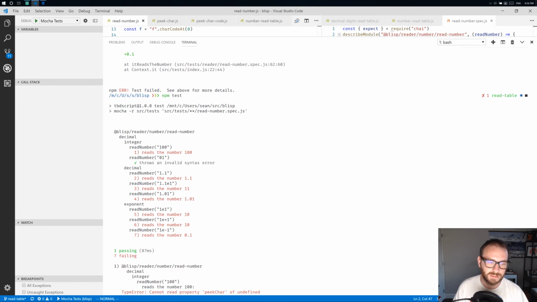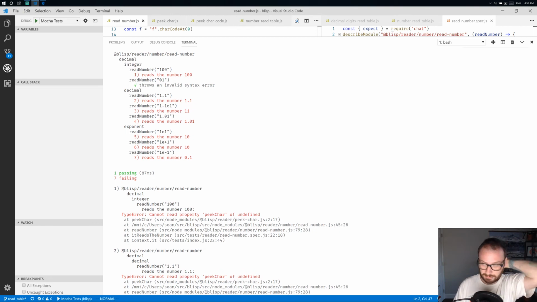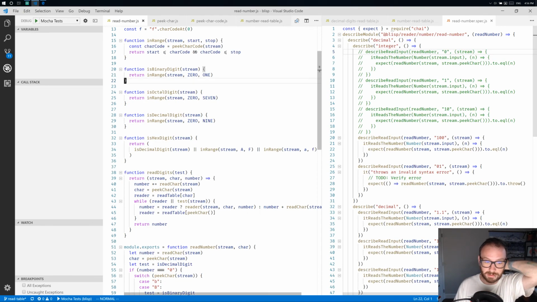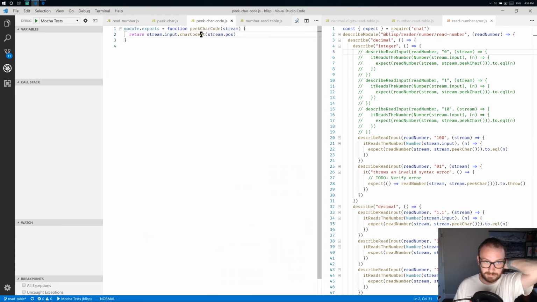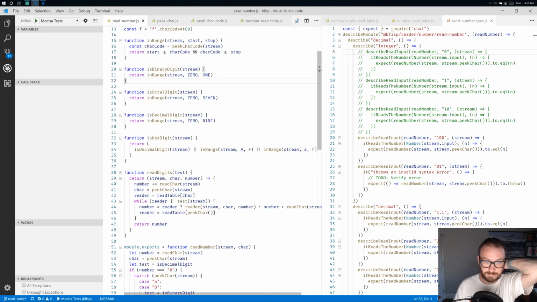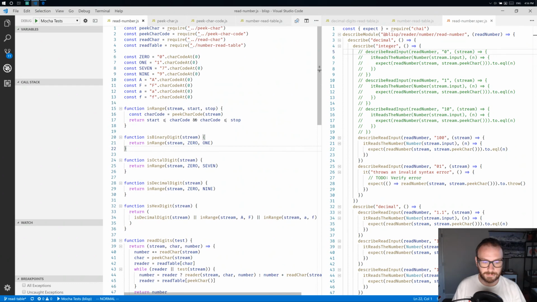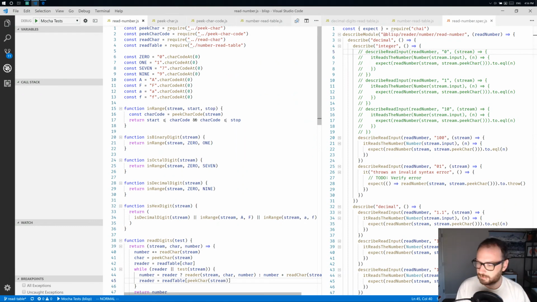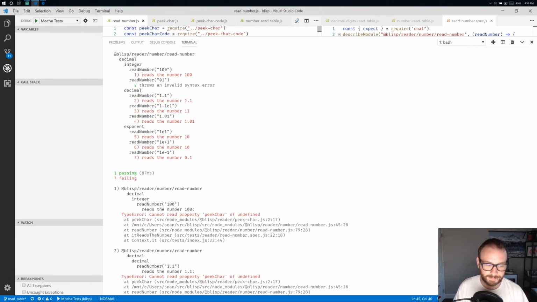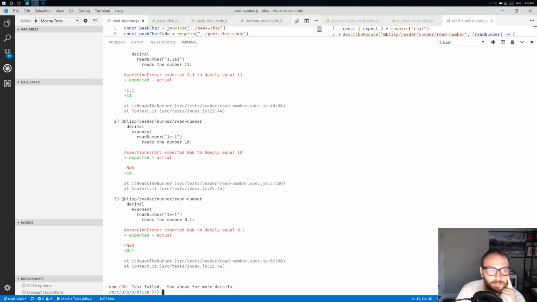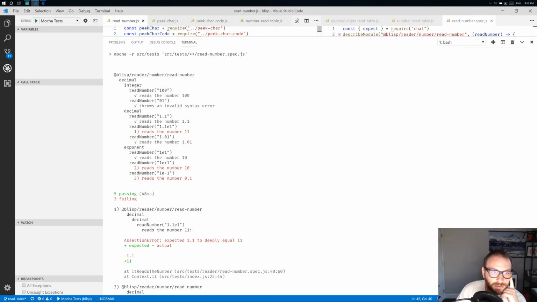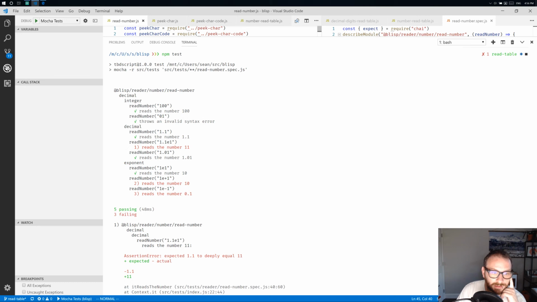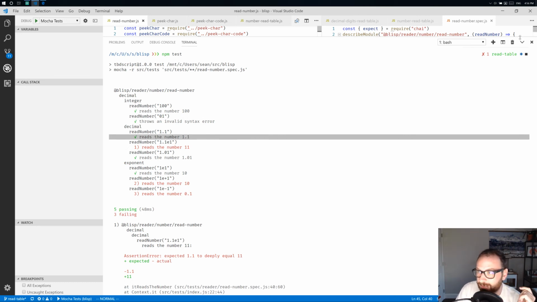Still no. What the heck? Cannot read property. Whoops, where'd my terminal go? Okay, that's better. All right, so we got, okay, I'm surprised that passed. That shouldn't pass.